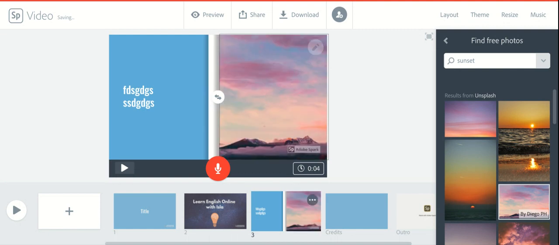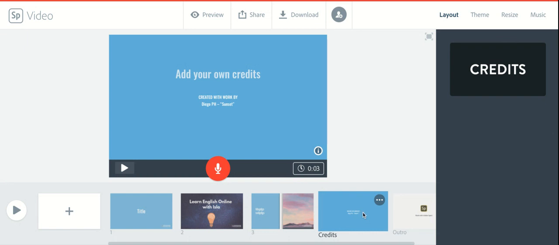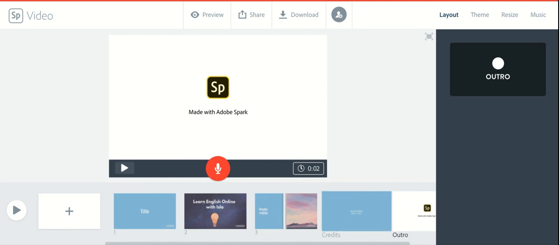One thing to note with this is that every picture, every piece of music you put in within the program, it then credits it at the end with an automatically made credit slide. So you can see, clicking on that now, I've added a picture from the internet, from Unsplash, and it credits that photographer, which I think is really important. Okay. Of course, you've got the Adobe Spark outro on every video because we're not paying for the account.